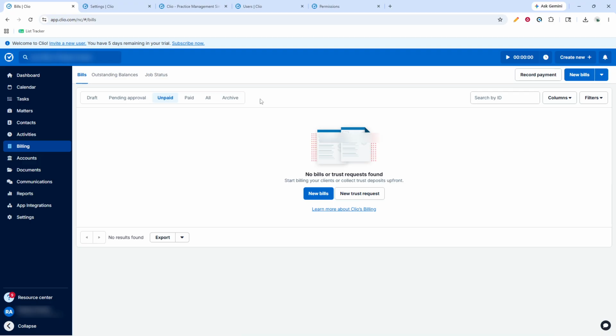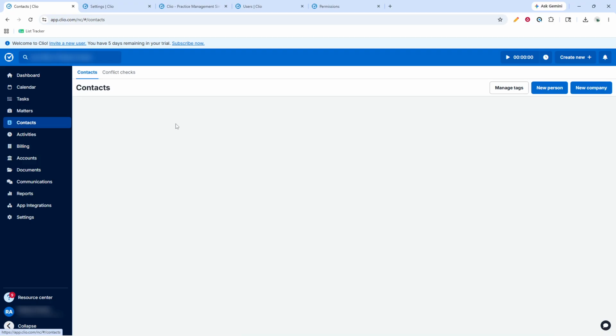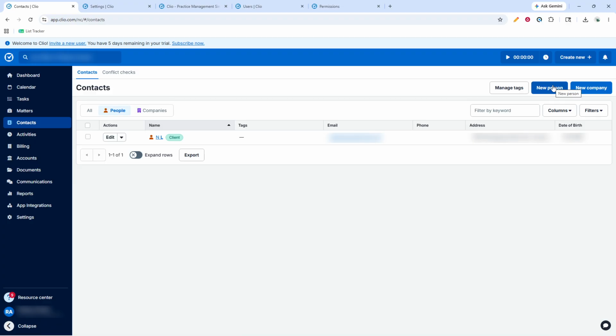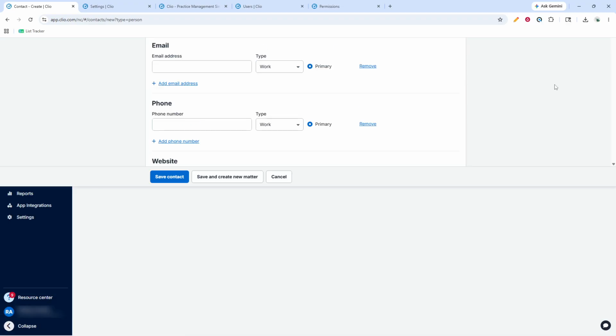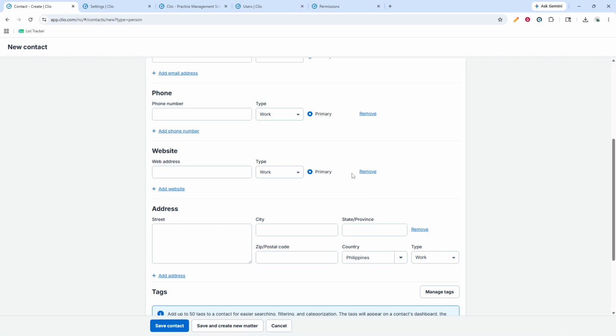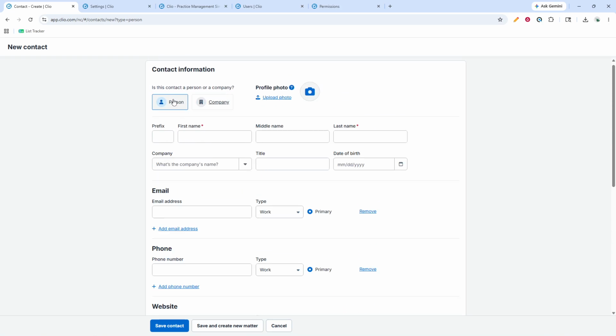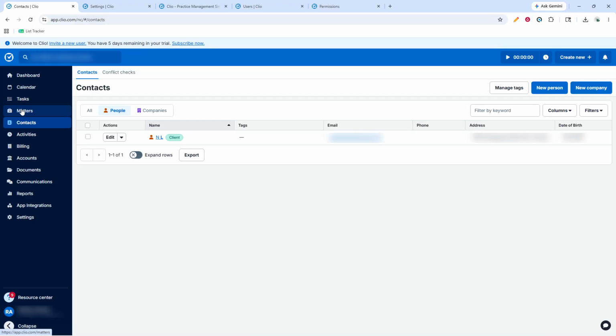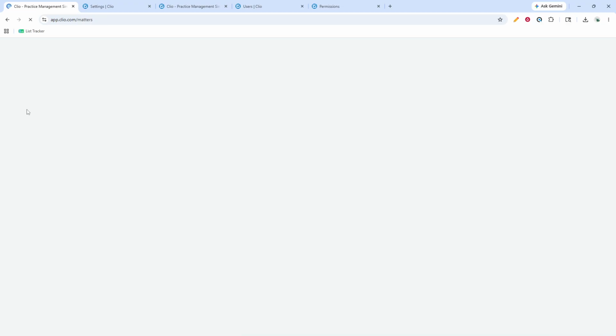Go to Contacts and add your first client. Enter key details like name, company, if applicable, and primary contact information. Accurate contacts enable conflict checks and smooth communications. Then open Matters and create your first matter for that client. Link it to the correct practice area, assign responsible team members, and set important dates or budgets if needed.